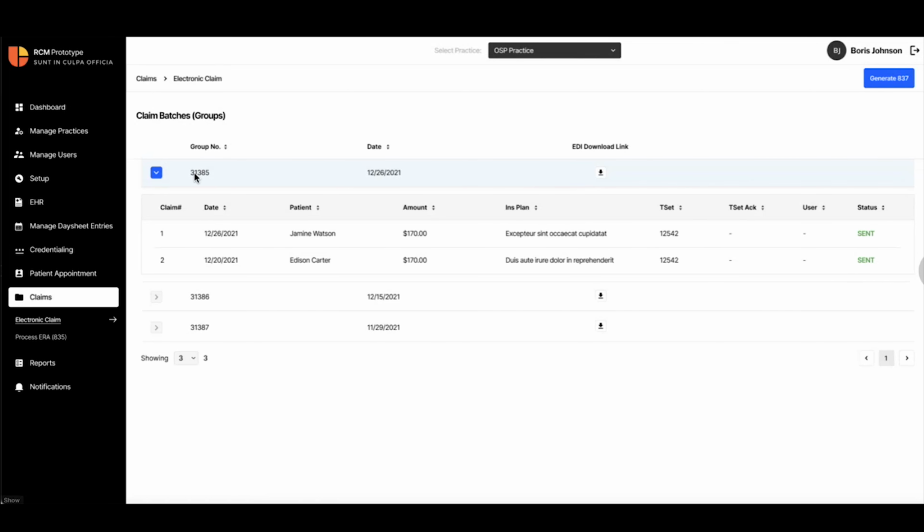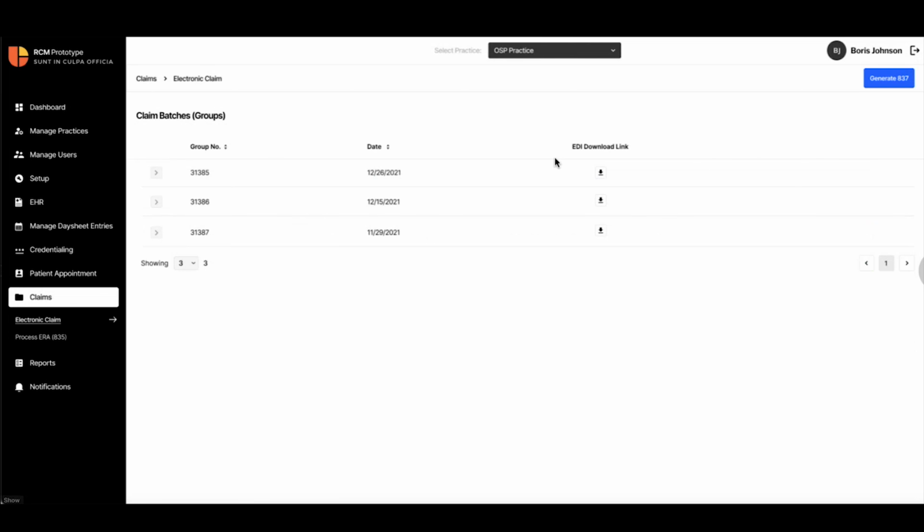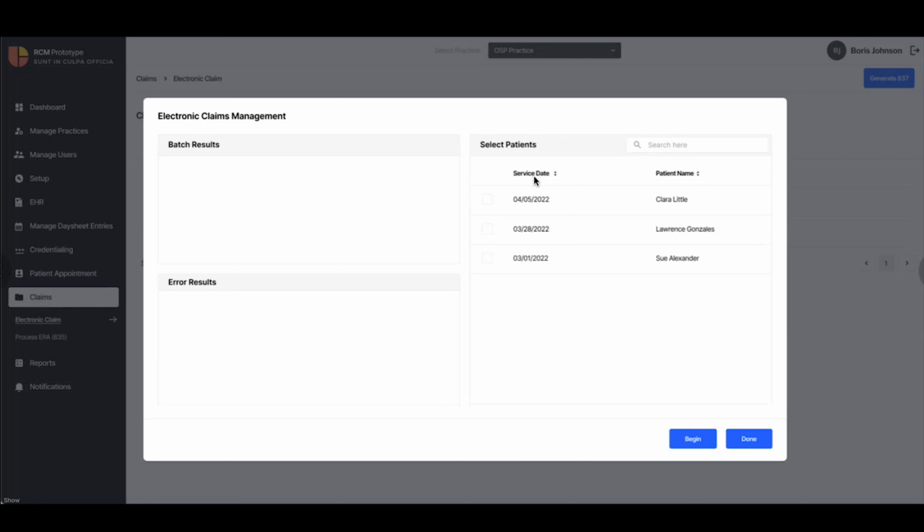When you click on a particular batch here, we get to see the claims in the batch. Predefined scripts run to send these claims to the clearinghouse. But we have also included the manual method here, where we could do it manually. For that, we have to first click on Generate 837. Select an entry that needs to be converted to a claim, and click on Begin.